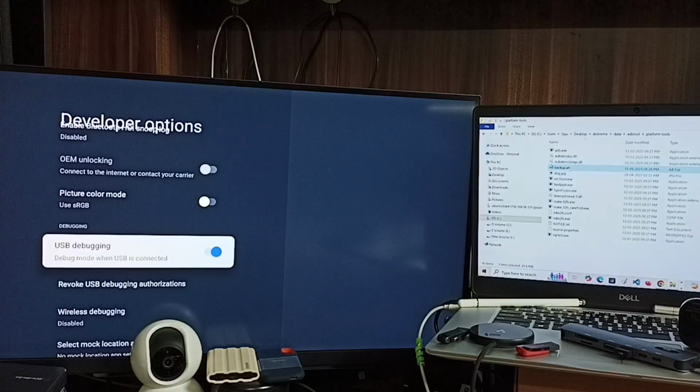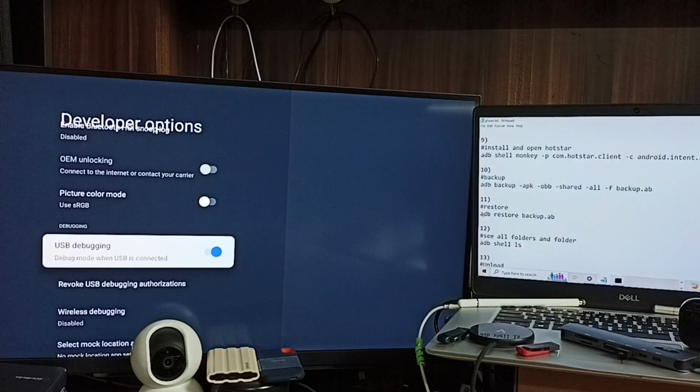So next I am going to restore this file. Okay, so after backup, if you want to format, you can format this TV. You can hard reset this TV or device. Okay, after hard reset or format, you can restore your data. So next I will show you how we can restore.